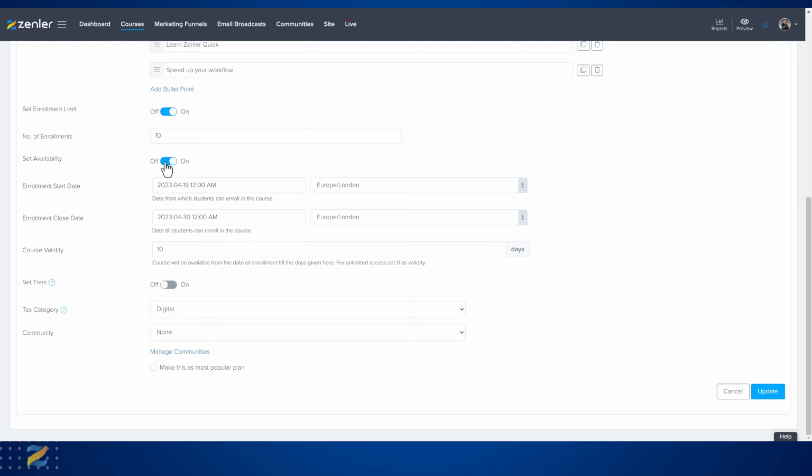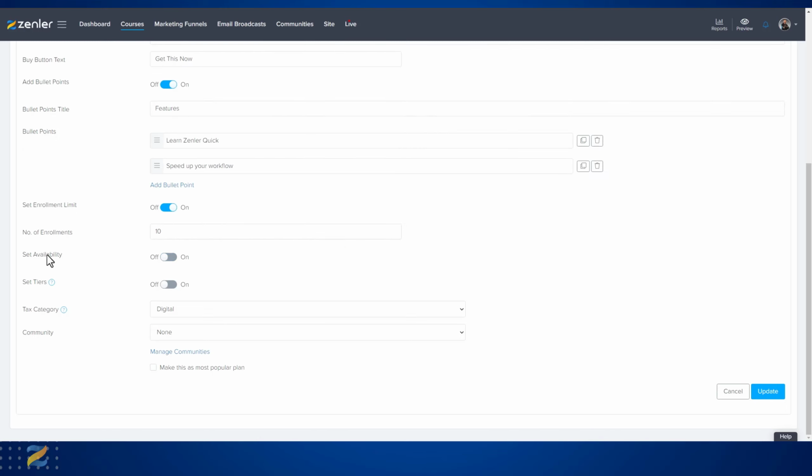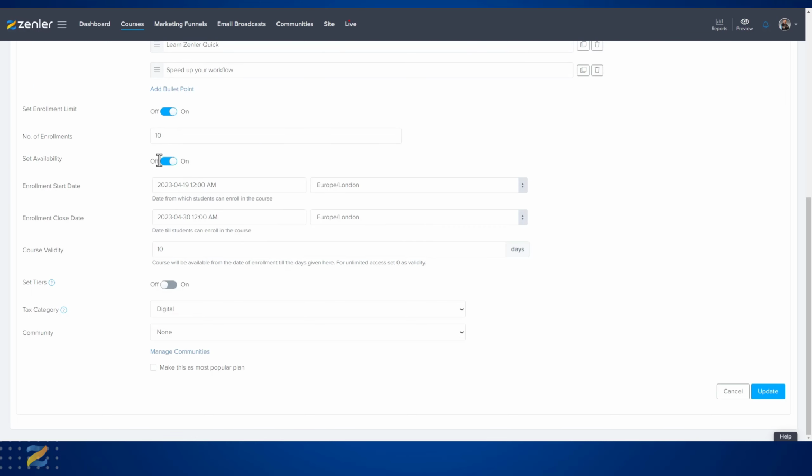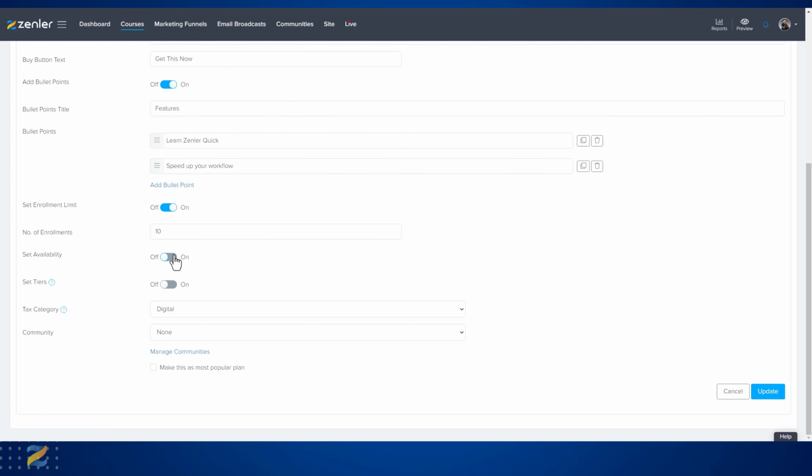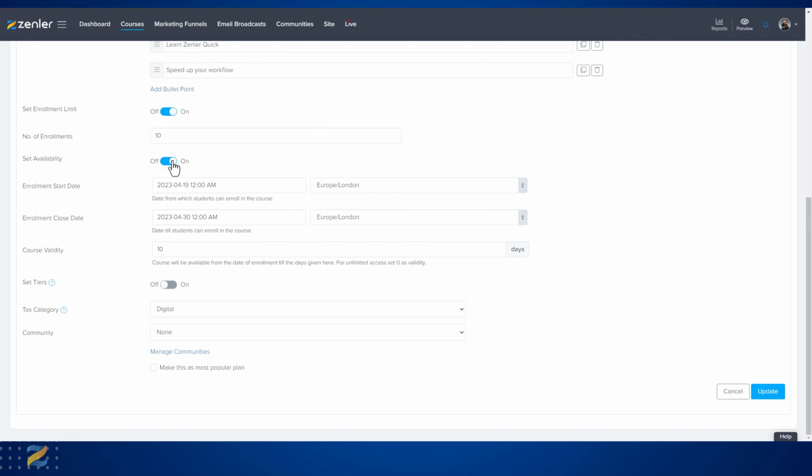Let's turn off the availability here, and you'll see that everything disappears and you have to reset it. So this can be turned off and on via the toggle switch. So do remember that the course validity is available from the date of enrollment till the days given here. And if you set this on 0, then it will be unlimited access.